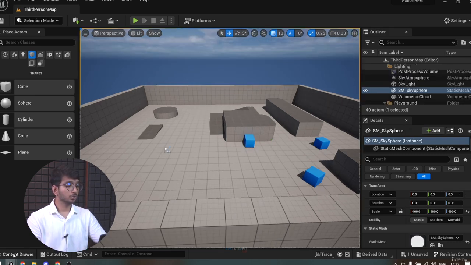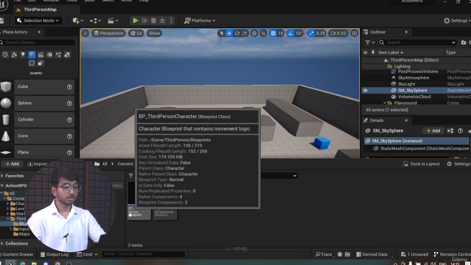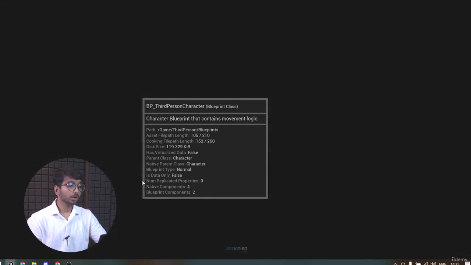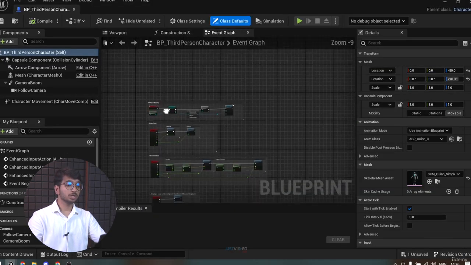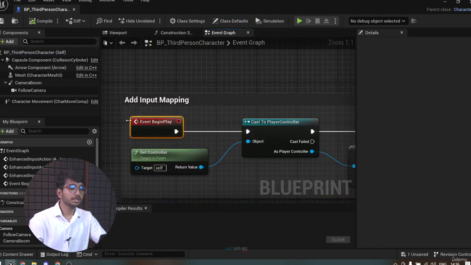Now at the bottom of the screen you can see the content drawer, where we can navigate through different things that we will be using. For now we will be going in the third person character, then the blueprint, then we can see that this is the BP third person. This is our basic character. So we'll double click on it, and as you can see there are pre-made functionalities, where these are the nodes that I was talking about.